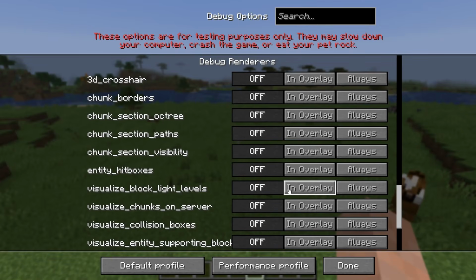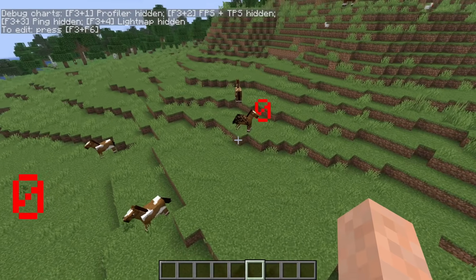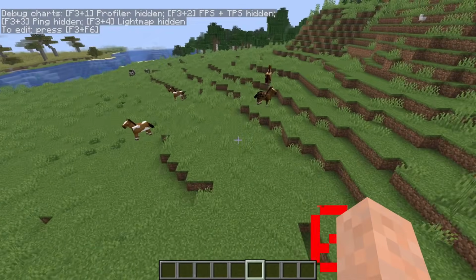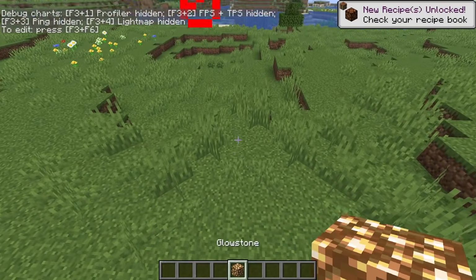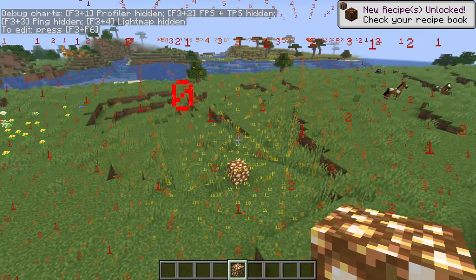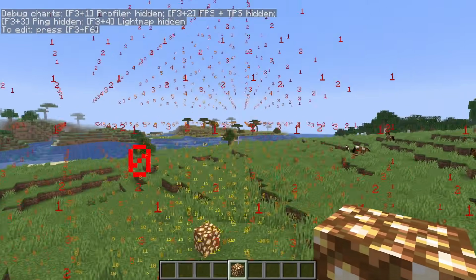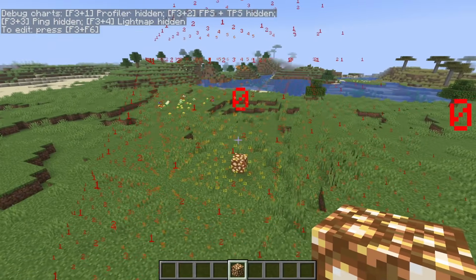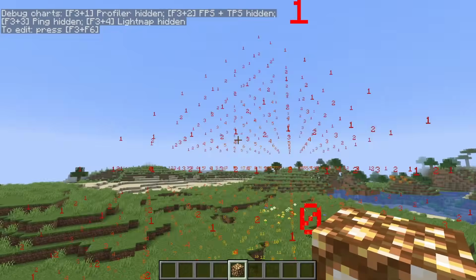Then there's visualize block light levels, which shows you the block light level of your surrounding chunks. And this number changes if you, for example, place down some glowstone. So then you can see all of the different light levels of the blocks around the glowstone in that diamond shape.